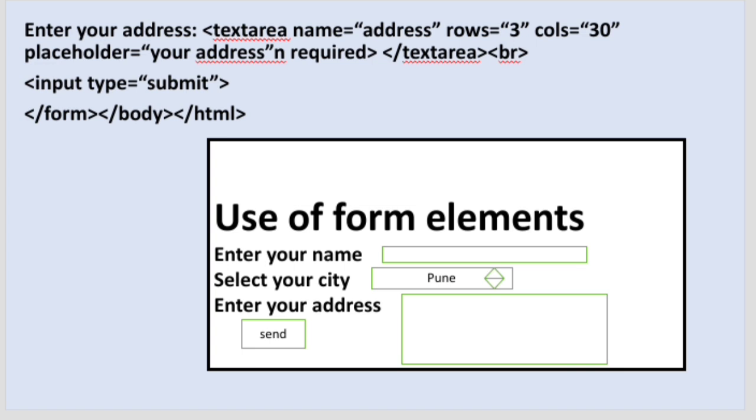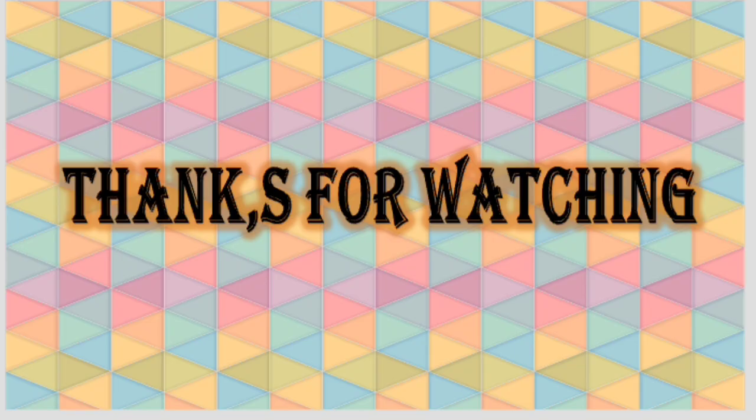The drop down list will be like this. So we have completed here till the form tag. Now further we will see in the next video.